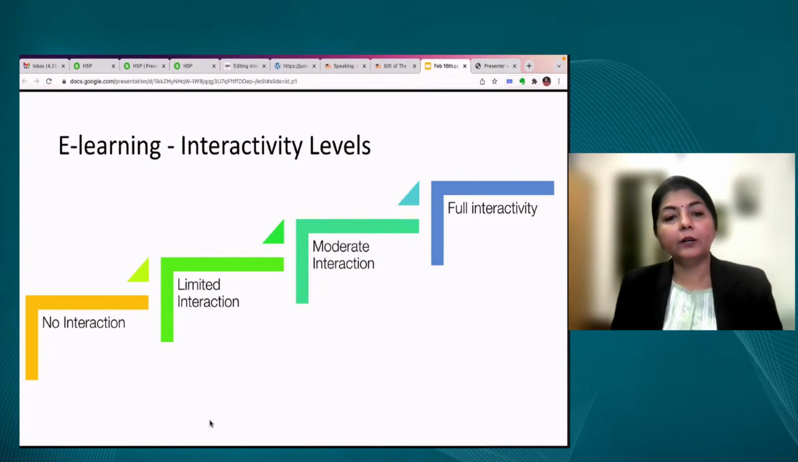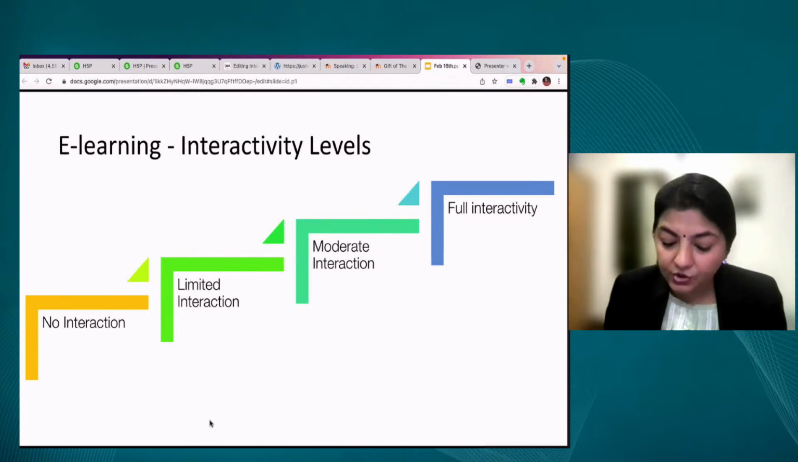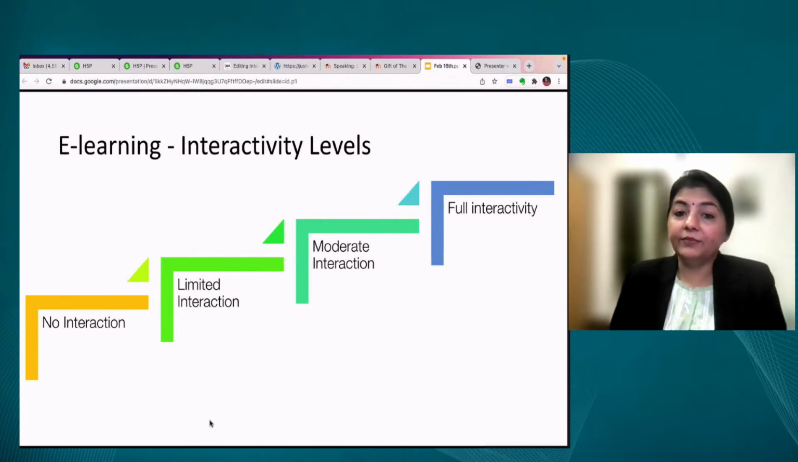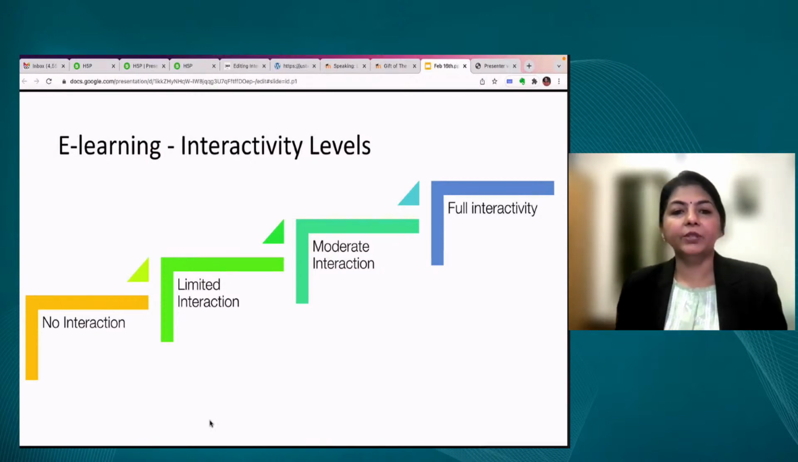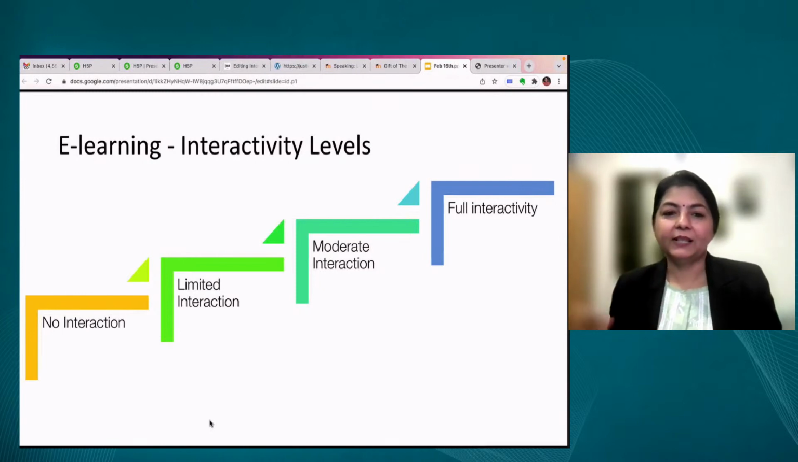So why are we talking about interaction and interactivity and interactive levels when the session is all about H5P? As I said, we are trying to get some insights about creating interactive content with H5P. So first we should understand this interaction, then we can jump into our actual tool. That's the reason we are talking about interaction and interactivity levels.